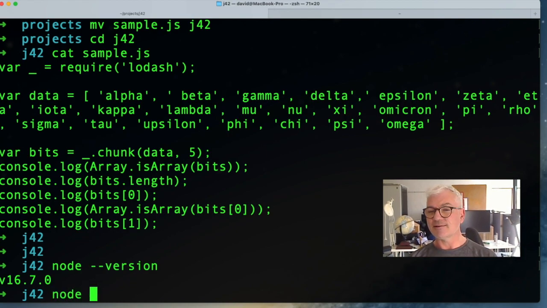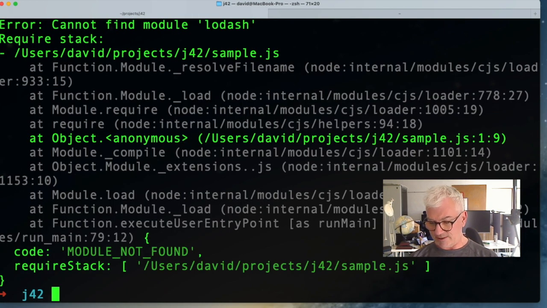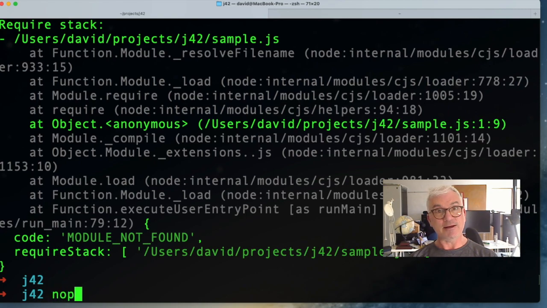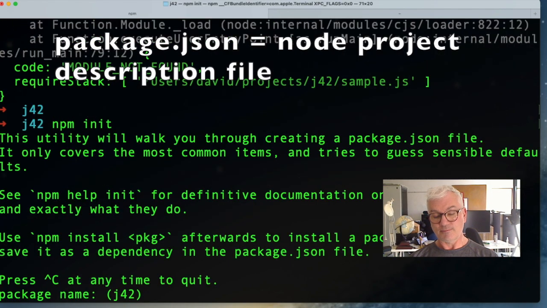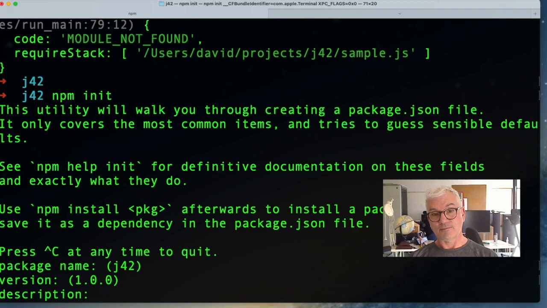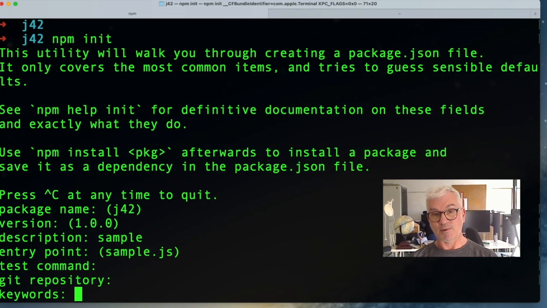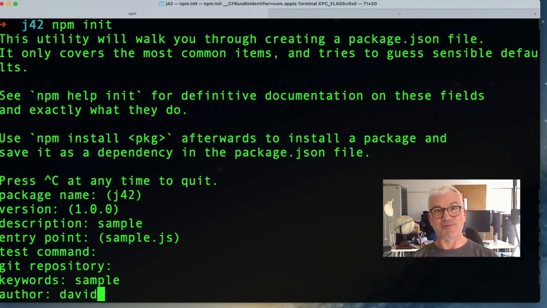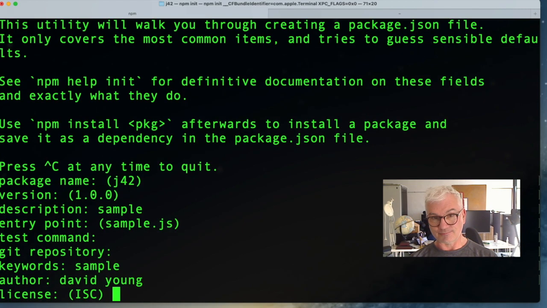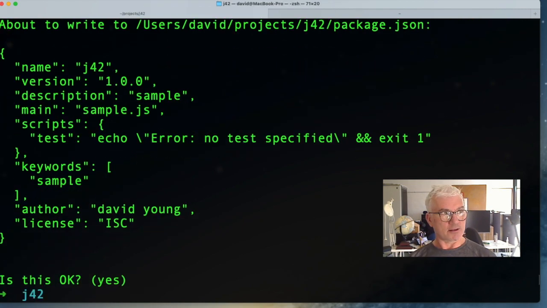Node sample.js, this won't run because it can't find the module Lodash. What we want to do is use the npm init command. That'll create a package.json file for us. And I'll take the blame for this project. So there's a package.json file which keeps track of the different dependencies that you use and the different commands that you can run for your project.